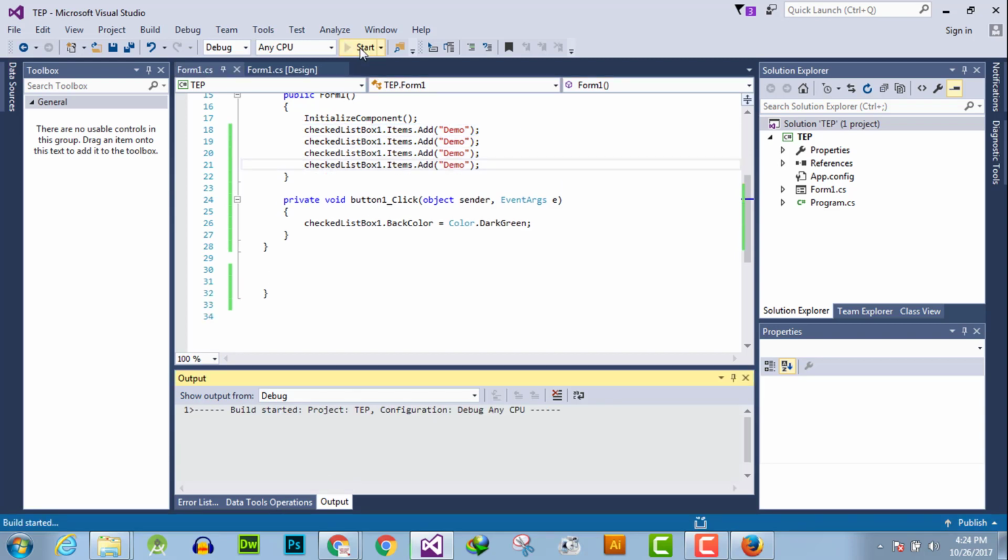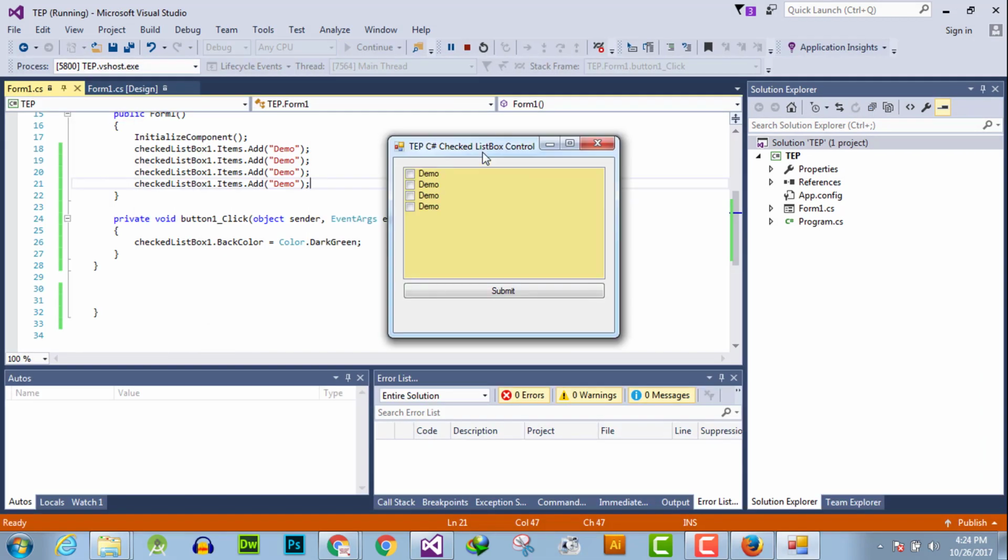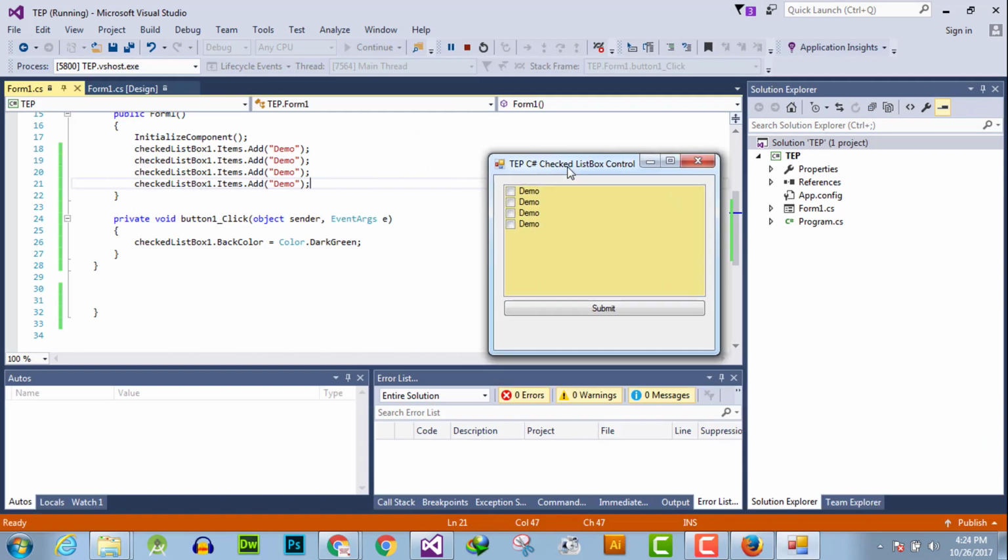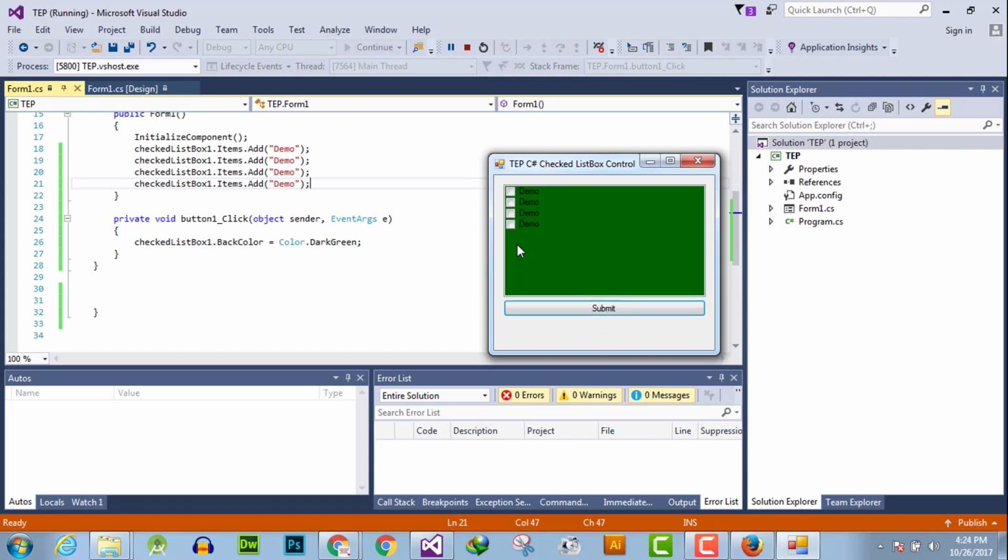Now execute the program. When I will click the button, the background color of C# checklist box get changed into dark green like this. Or even that, you can use these checkboxes to set the color of background.